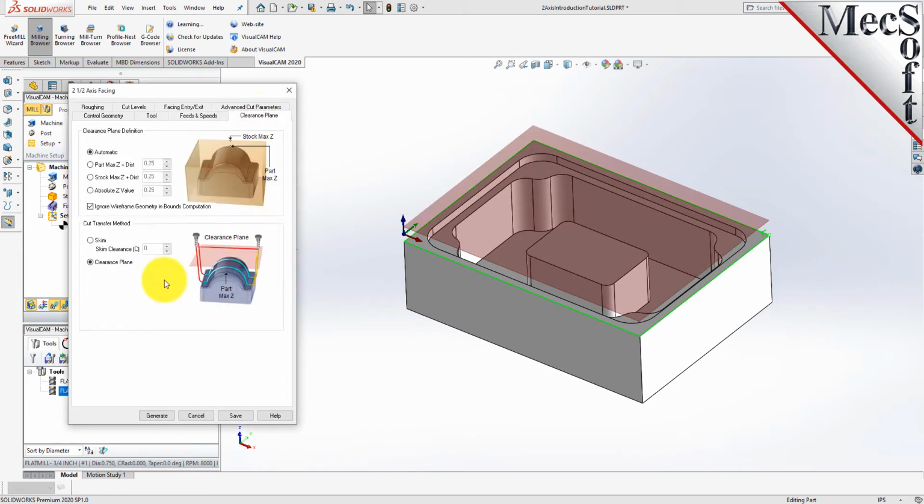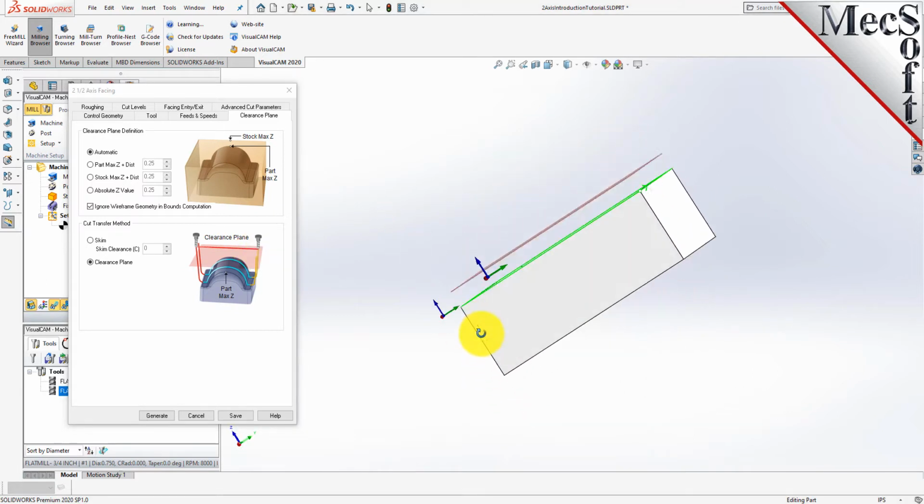Set the clearance plane definition to Automatic and the Cut Transfer method to Clearance Plane. In the Automatic mode, VisualCAM will determine a safe Z height for locating the clearance plane. Setting the Cut Transfer method to Clearance Plane will force all transfer moves to be performed in this predetermined clearance plane. While this dialog is active, the clearance plane is shown on the graphic screen.